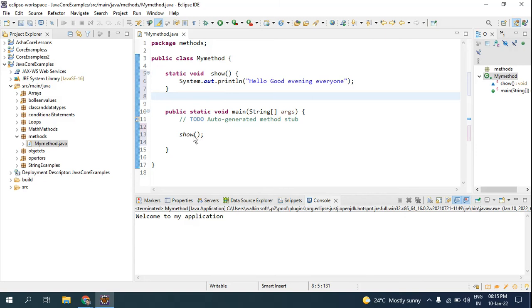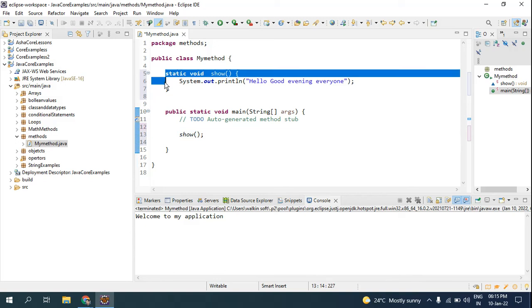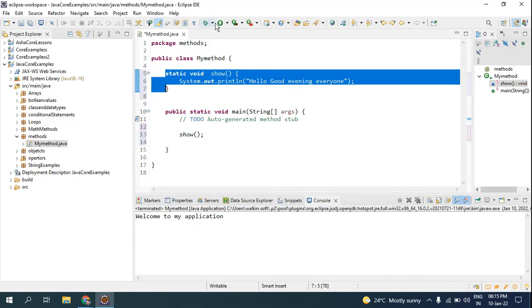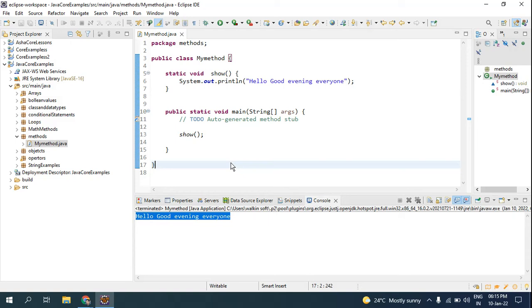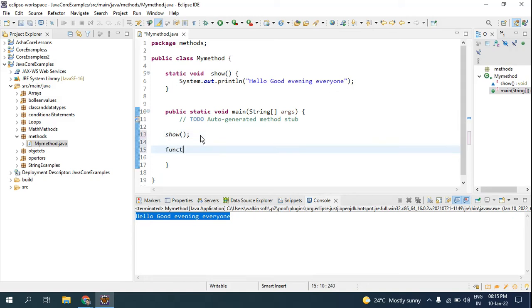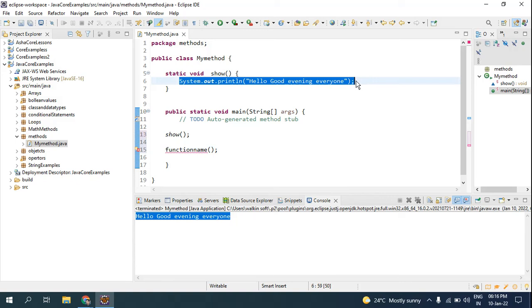Look now, I haven't written System.out.println anywhere here, but I have written it inside a method, which is also called a function. Now if I run it, you are able to see hello, good evening everyone. It is inside a method, show, and I am invoking it. So how to invoke a function? Function name and parentheses. If you do this, the function gets called, and whatever code you have inside the function gets executed.